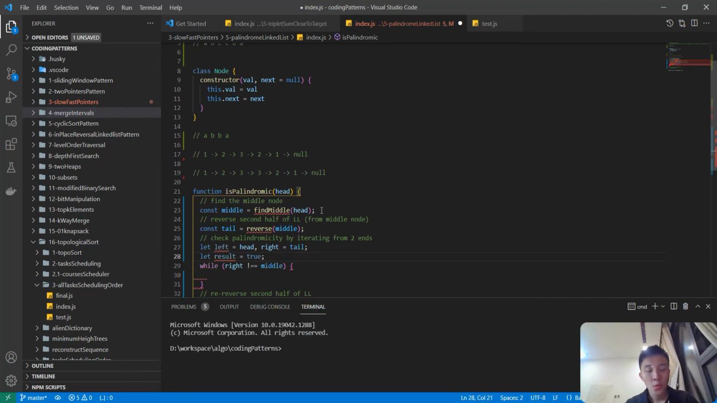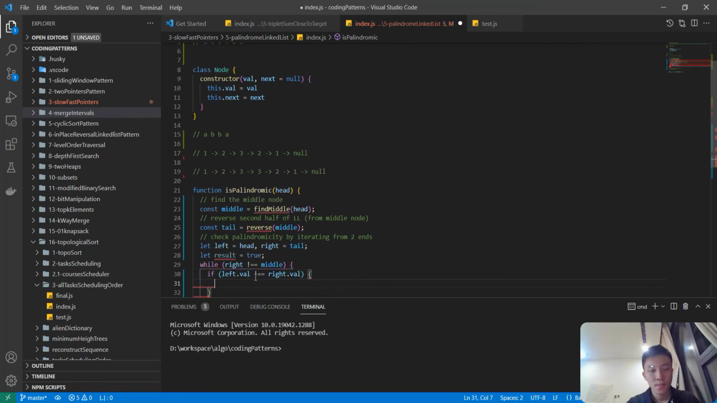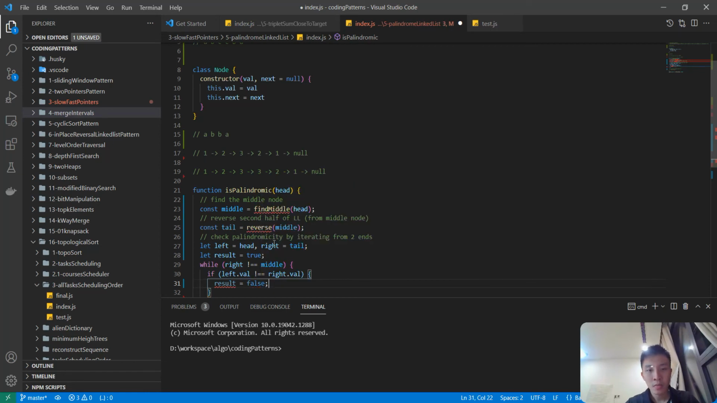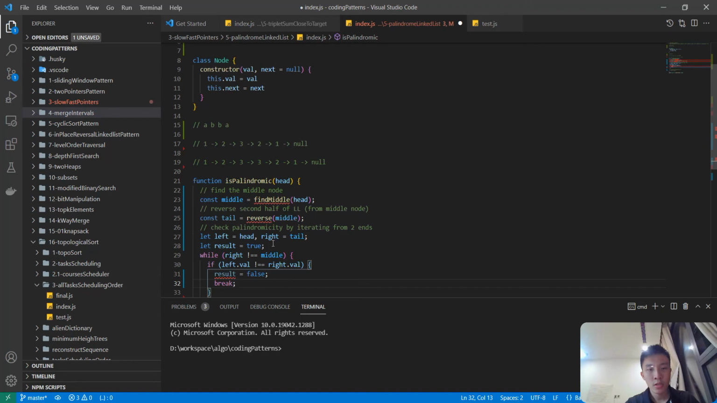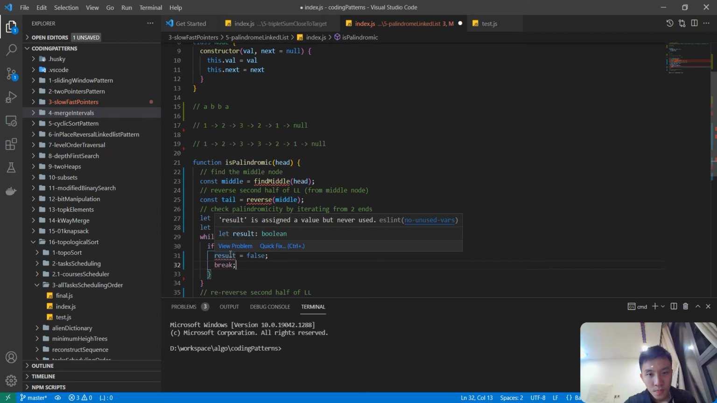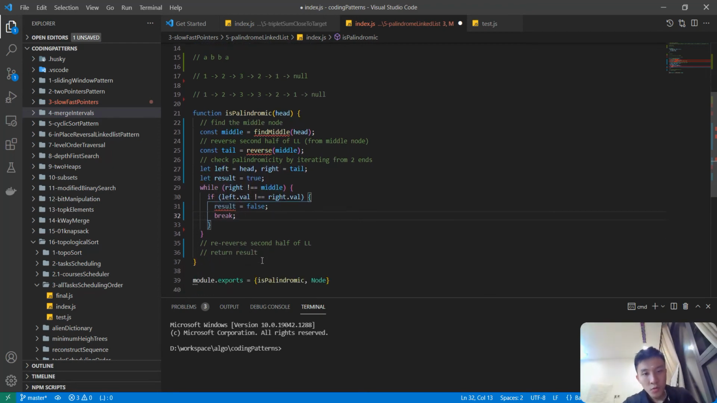Initialize it as true. So if there's any pair where the value on the left is different than the right, I'm gonna reassign the result to false, so it's not palindromic, and I'm gonna stop the loop right there. So I'm gonna return the result.